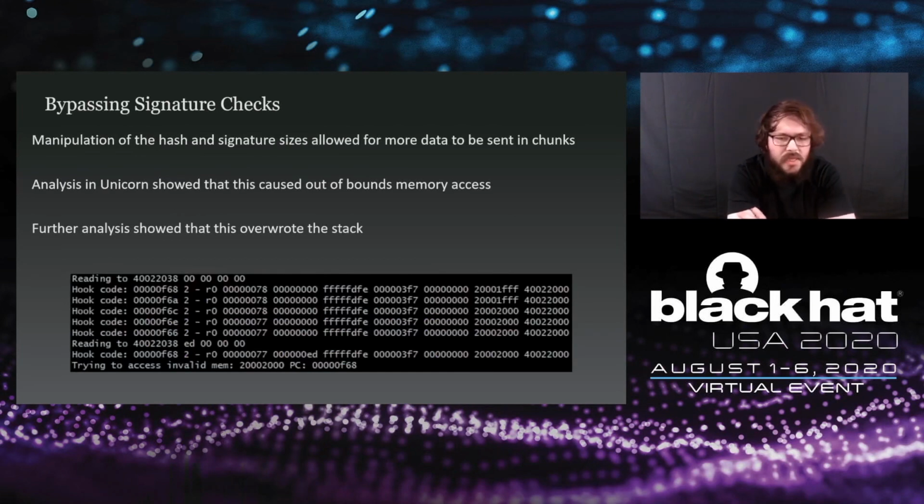By increasing the size of the hash and signature sizes, I could allow myself to send more and more data subsequently. For instance, if I said that the hash, the SHA-1 hash, was 200 bytes instead of the classic amount, I would be able to send that much data. What I found was, in my emulated chipset, this overwrote the stack and hit an invalid aspect of memory, so over the 8K of memory that was available.